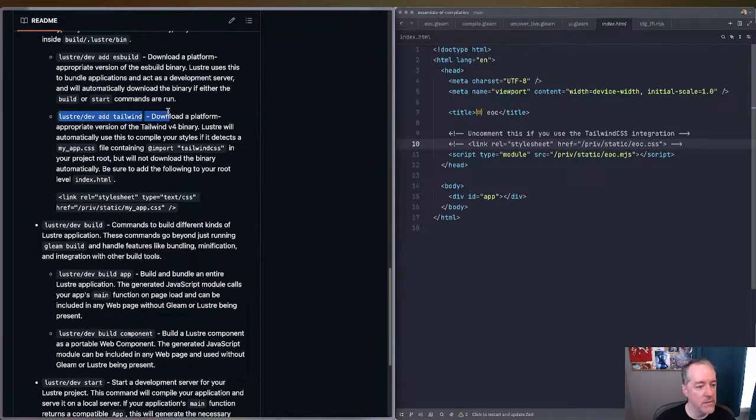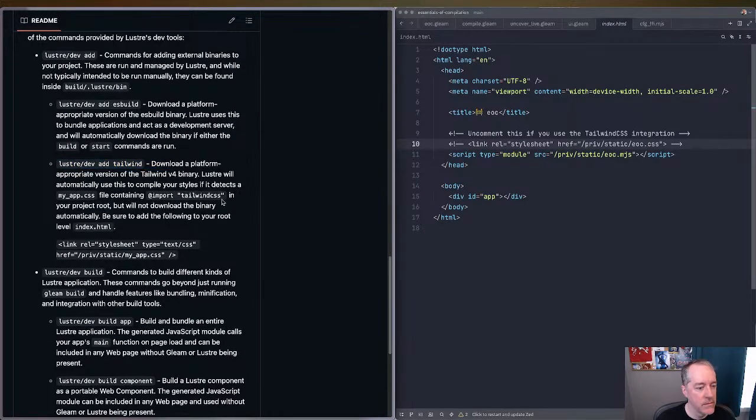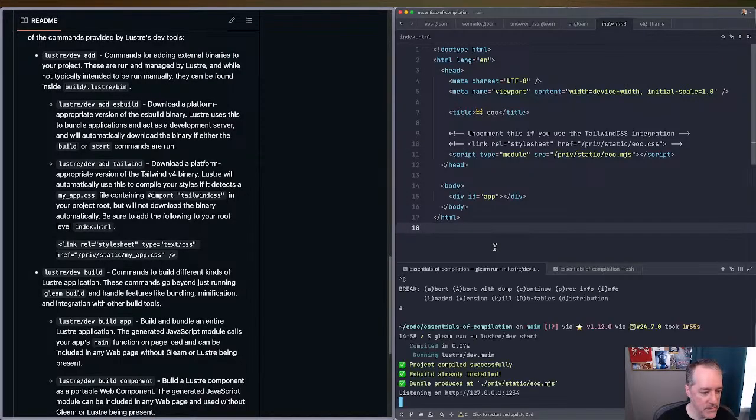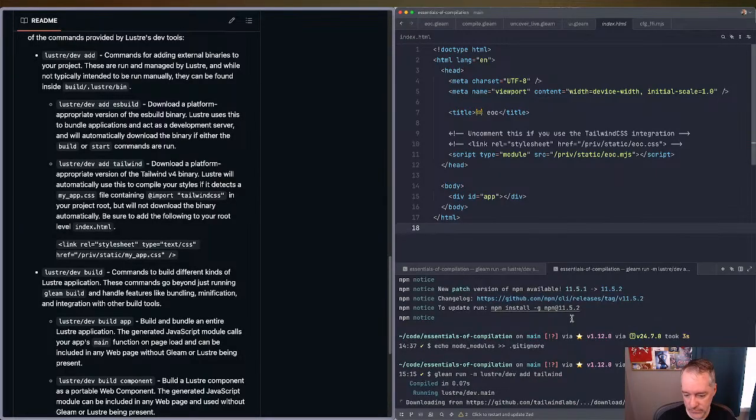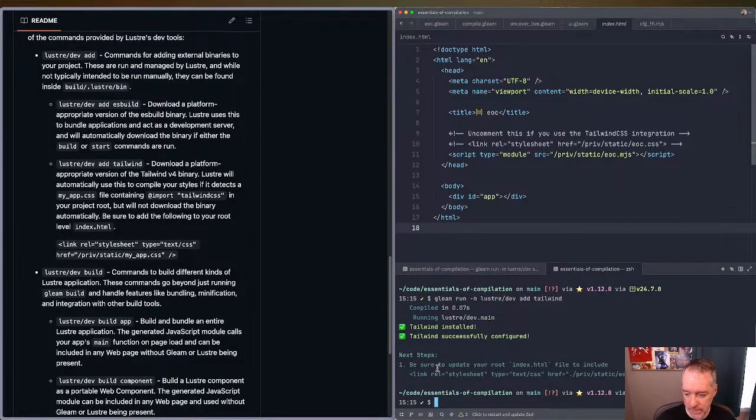Oh, okay, so we can do this. That's what we wanted to do. I'm glad I read that. So gleam run lustre dev add tailwind. Okay, so now we can do this business in the index HTML.